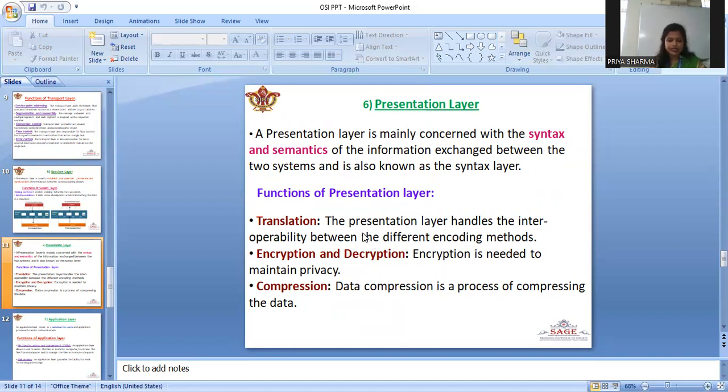Next is the encryption and decryption. Encryption is needed to maintain the privacy. Encryption is a process of converting the sender-transmitted information into another form and sending the resulting message over the network. And decryption is vice versa. That is, it converts the message over the network into the form in which the receiver end is convenient.